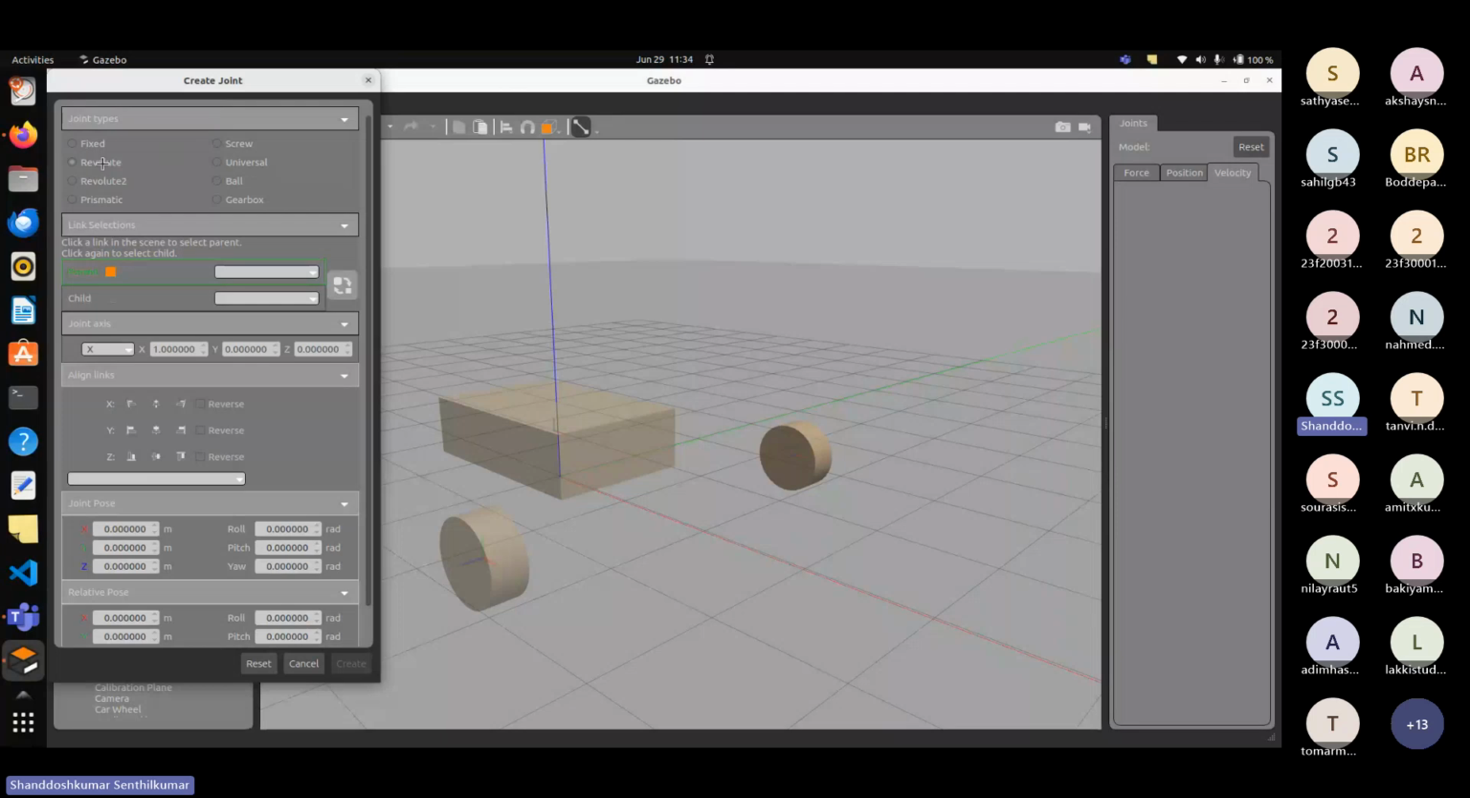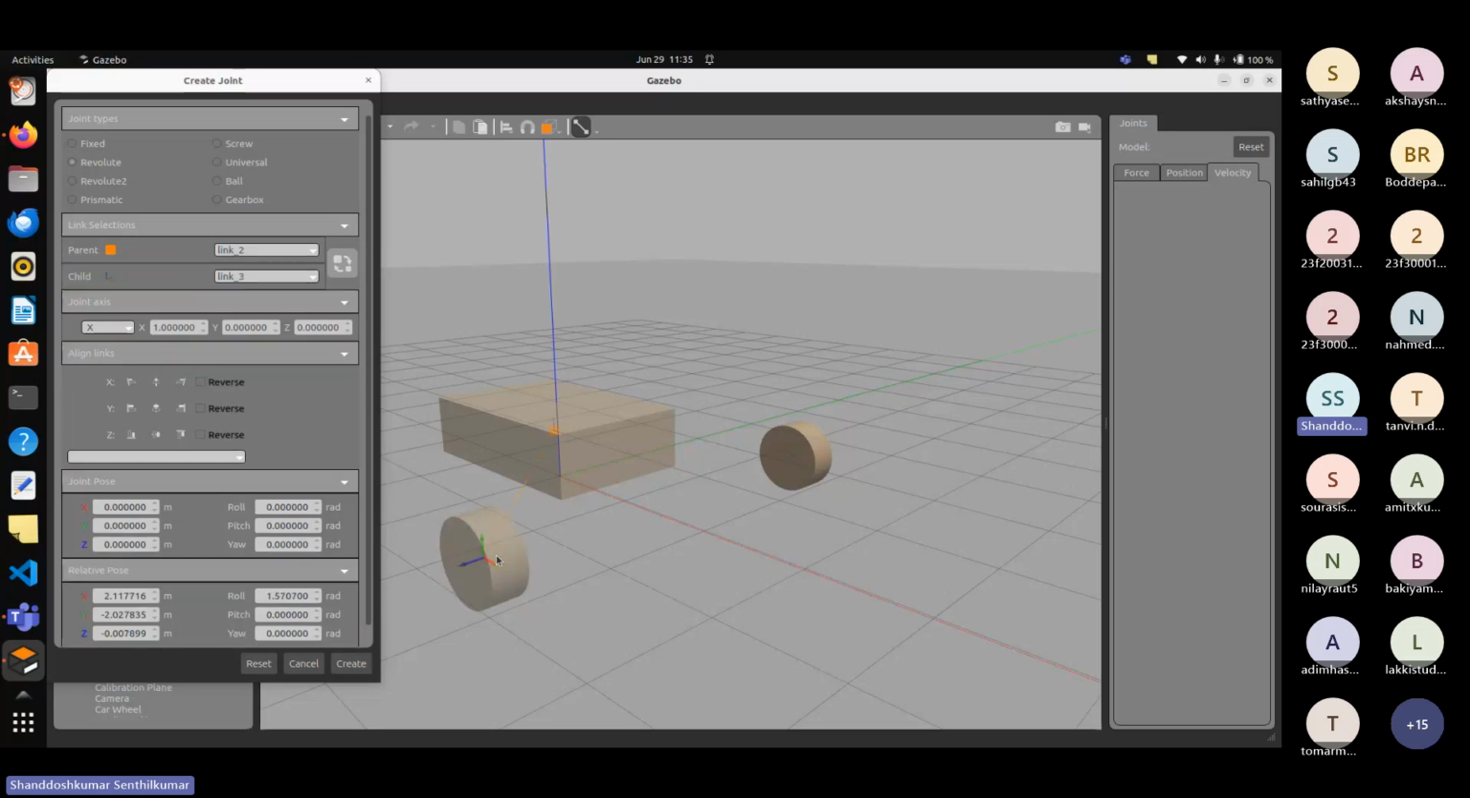So you have Revolute as a joint type, and then link selections. So you have a parent link and a child link. The parent link is the main part to which the child will be connected, right? So the parent will be the chassis. Just click on the chassis, and then you will see an orange line in here. The child is our wheel, so just click on it. So you have a link between parent and child.